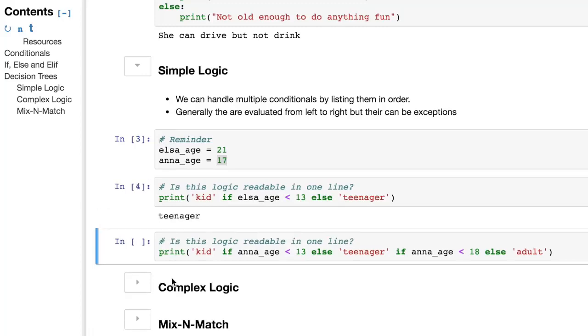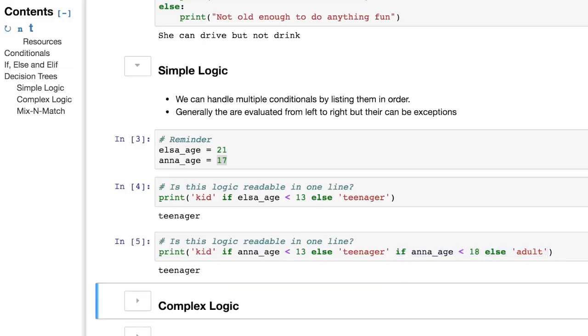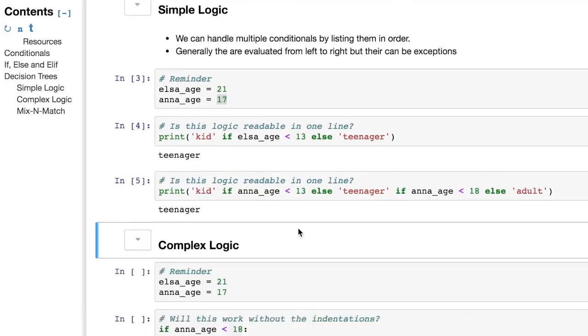But this one's a little more tricky. So we have two if statements in it. Print kid if Anna's age is less than 13, which we know should print else because it's a teenager. But then teenager if Anna's age is less than 18, else adult. So what do you think is going to happen? First evaluate here and then there, or there and then there? Take a guess. Teenager. Okay, let's look at this in a more spaced out way.